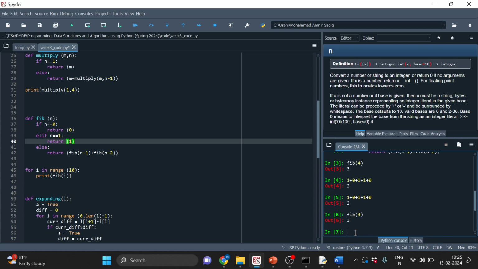Okay, so yes, that's the thing. That's recursively doing fib. Okay, now let's put this.